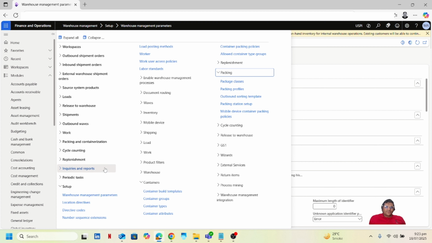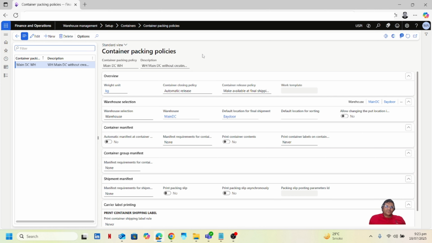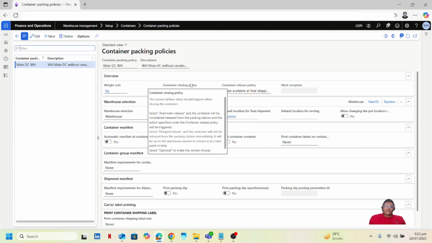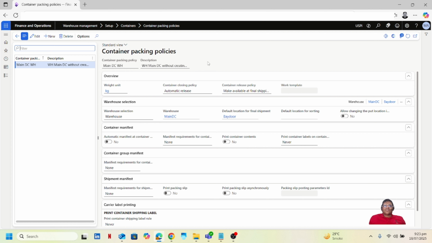For the second setup, we will go to the setup under container packing policies. You can see that I have created a container packing policy that will not create a separate packing work. Here I have defined a weight unit, that is kg, and container closing policy, that is automatic release. What it will do, it will release the container automatically when the container is packed.